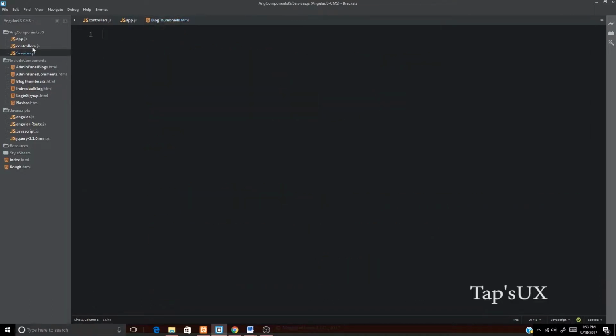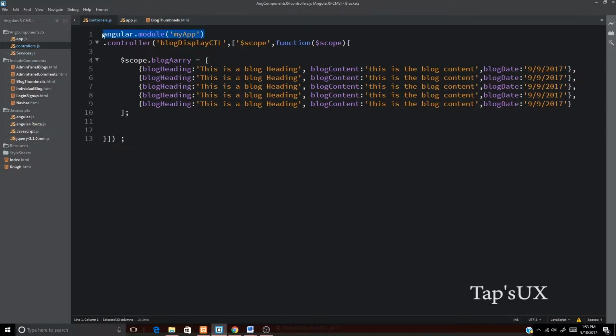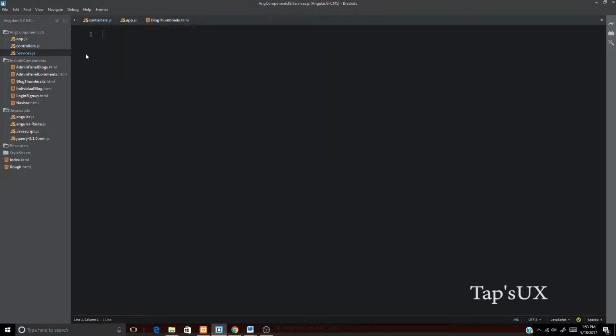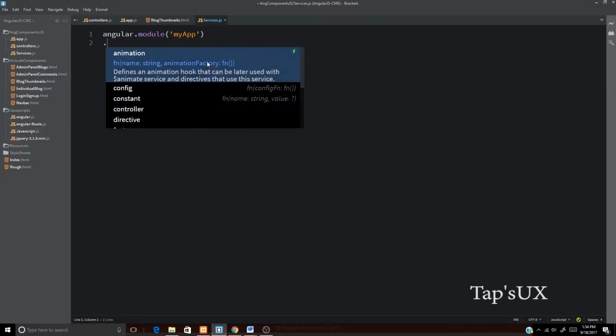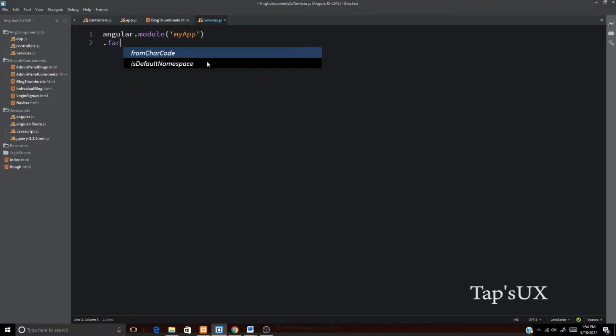To do that, we will go here, the same way we created the Angular module. We're going to create the same here, and we're going to do dot factory. In the same way, we create the factory name, our blog services, and then we create a function here.